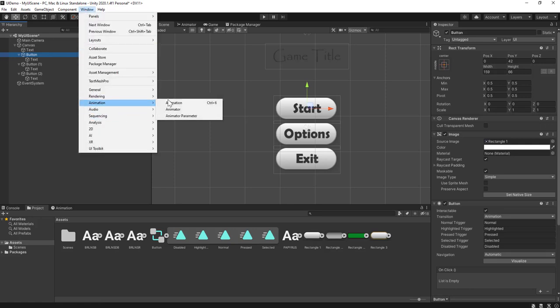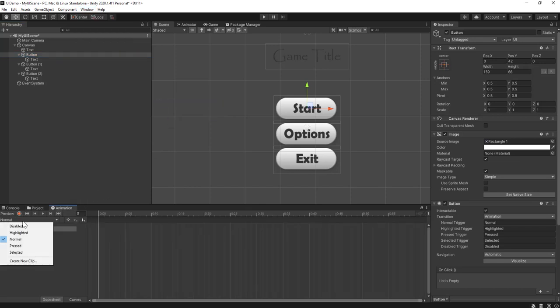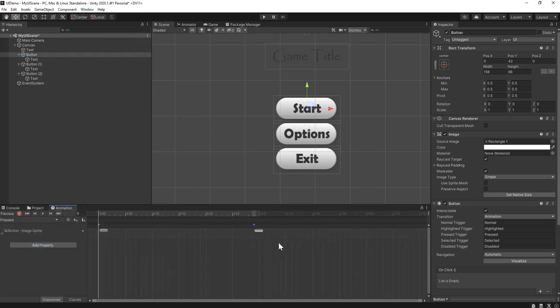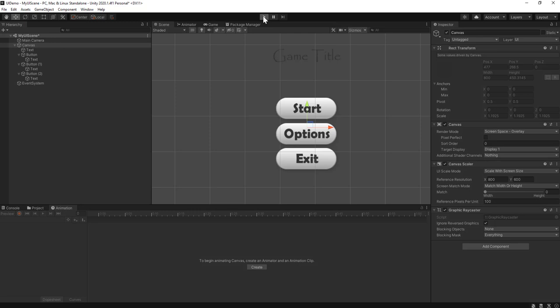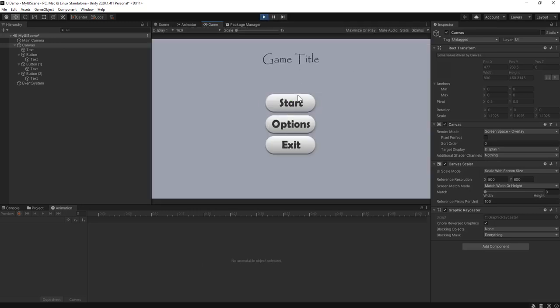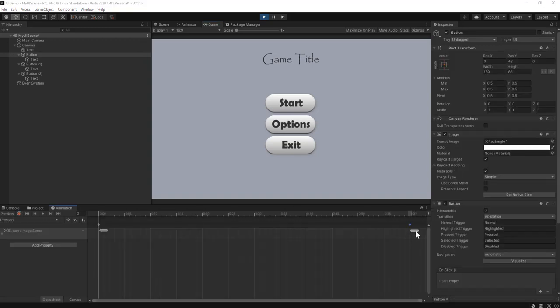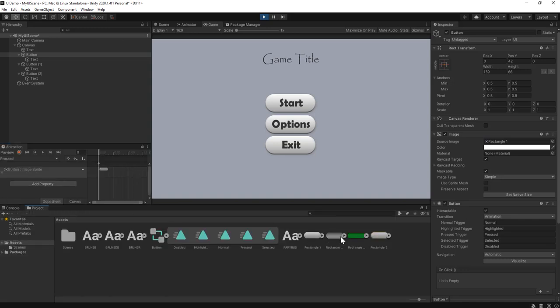So I go to my animation window and once again choose pressed. And I'll take this all the way out to 1, so that's 1 second. I see the problem now. I actually used the same sprite by accident. So I'm just going to drag this up here again, and I want to drag in my pressed down state. I was mistakenly using the same default sprite.